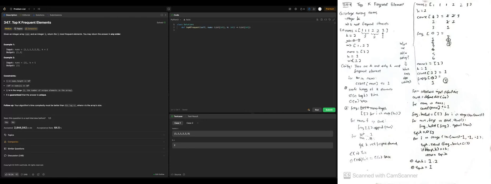So let's look at some examples. Here I'm going to assume that I come up with the example, but the output I will think of on my own. So let's say we have nums. Example: nums is 1, 1, 1, 2, 2, 3, and k is 2.